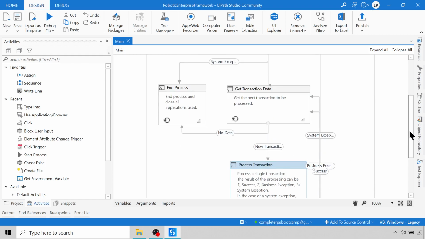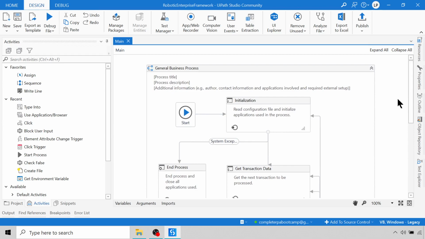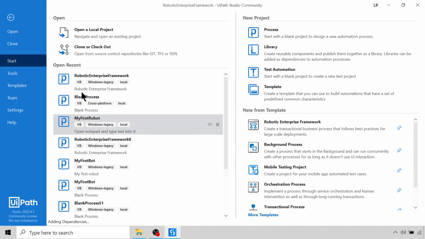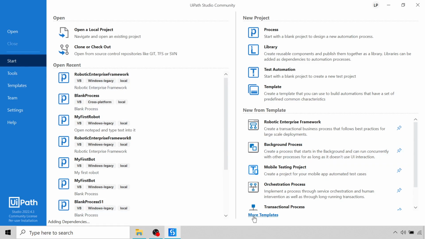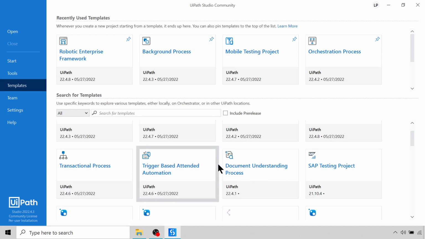We're going to go into a lot more detail on the RE framework later on in the course, but for now, it's good to have a general understanding of the importance of RE framework. So back to the Home tab, I'll close that again. I just want to mention, if you click this More Templates button over here, it'll redirect you to this Templates tab on the left-hand side. And here you can then search for any template that you would need to use.